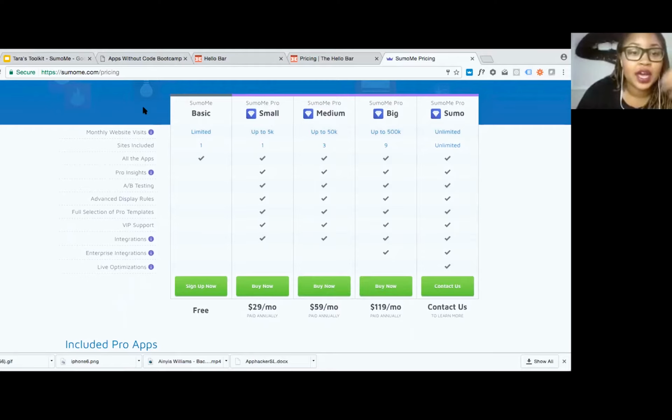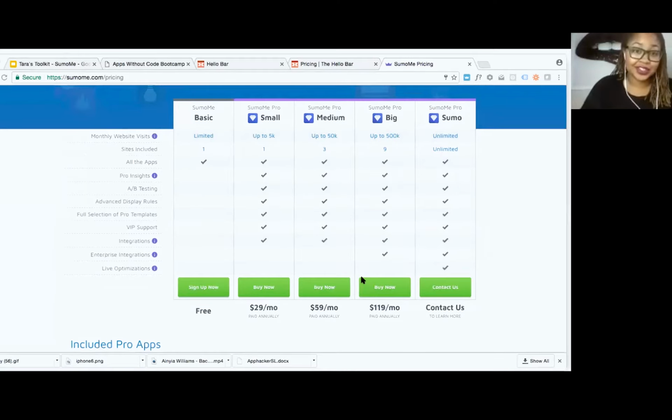And then for the $29 a month program, you can do up to 5,000. You have up to 5,000 visitors on your site, and it will show your pop-up to 5,000 people when they come to your site. But you get some cool things like A/B testing and the full selection of templates and all that good stuff.